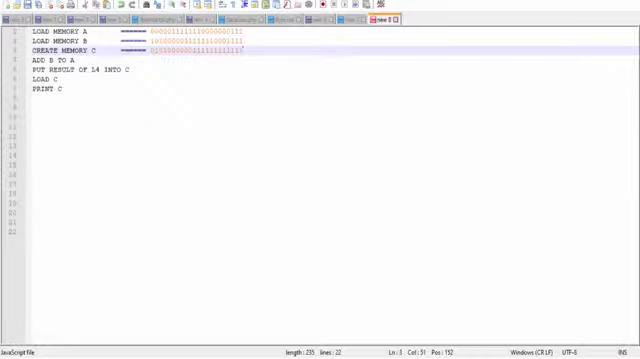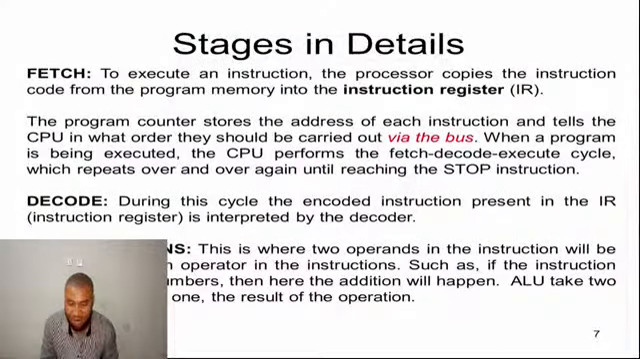Okay, let me take you to what I'm trying to do here. Now, what the system is doing during the fetch is it fetches it from memory, and then the next thing it does is it decodes it. So what happens during the fetch? To execute an instruction, the processor copies the instruction code from the program memory into the instruction register. So there is a register.